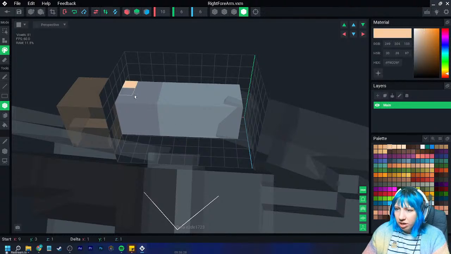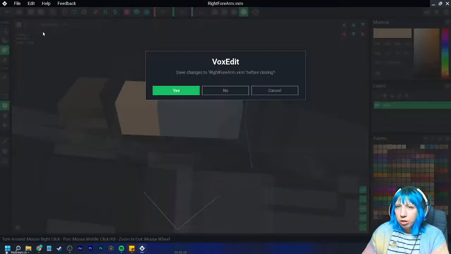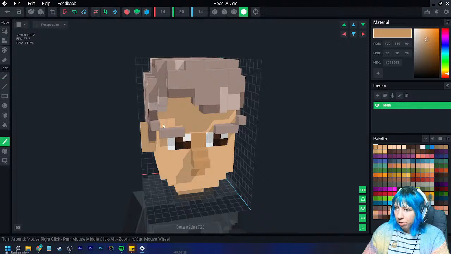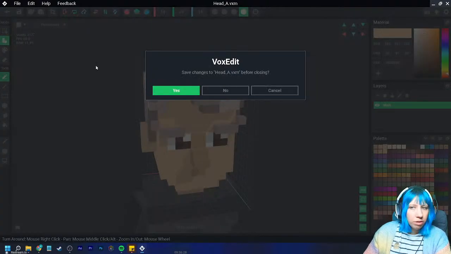I think this is his skin tone, but I don't know. No, his skin tone looks darker than that. What skin tone does he have? Oh, an E5 skin tone.